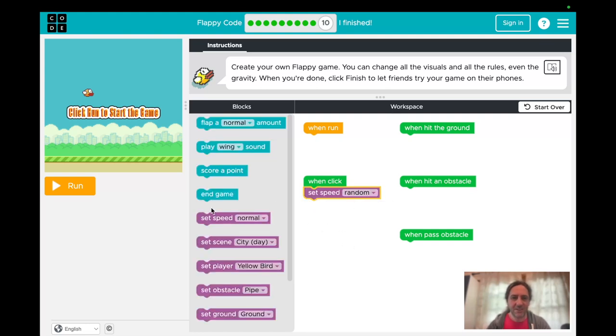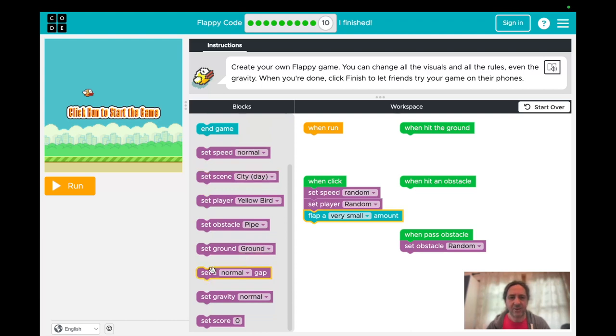We can have random speeds. We can have random sprites. When passing the obstacle, we can have random obstacles. You can add play sounds all over the place. You do need a flap when click, or you'll just hit the ground. And if you scroll down, you get set a normal gap, set gravity, and there's the set score again. So you can scroll down with two fingers up and down, or you can use one finger and click and drag on the scroll bar here.